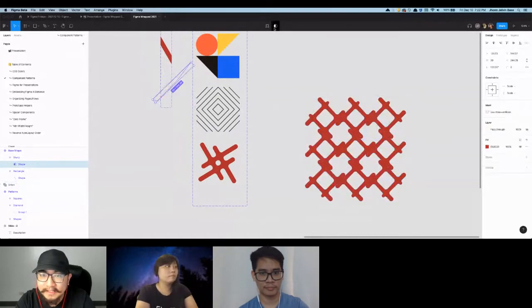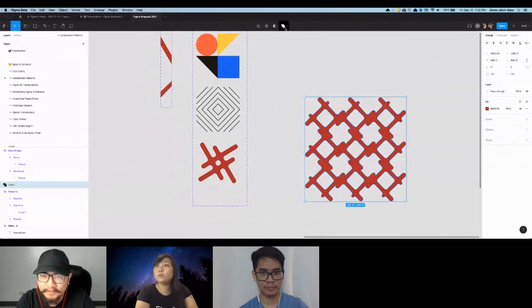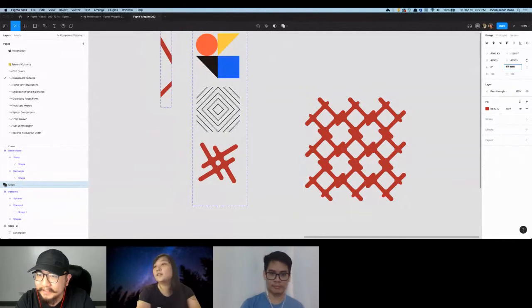So this is currently in Union. Okay, naka-union. Yeah, and as you can see, the Boolean functions also affect the properties outside.